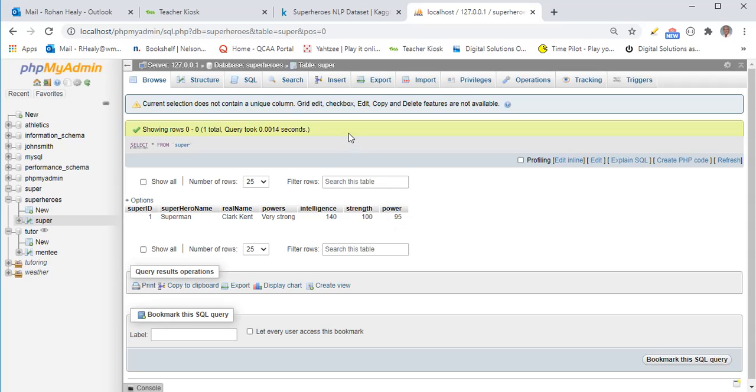So next step is to look at what PHP code we need to put together to access this data in our database called superheroes and our table called super. And to do that, we're going to look at a YouTube clip, and we're just going to use a little bit of code from that and modify it a little bit. So I'm just going to pause for a moment.